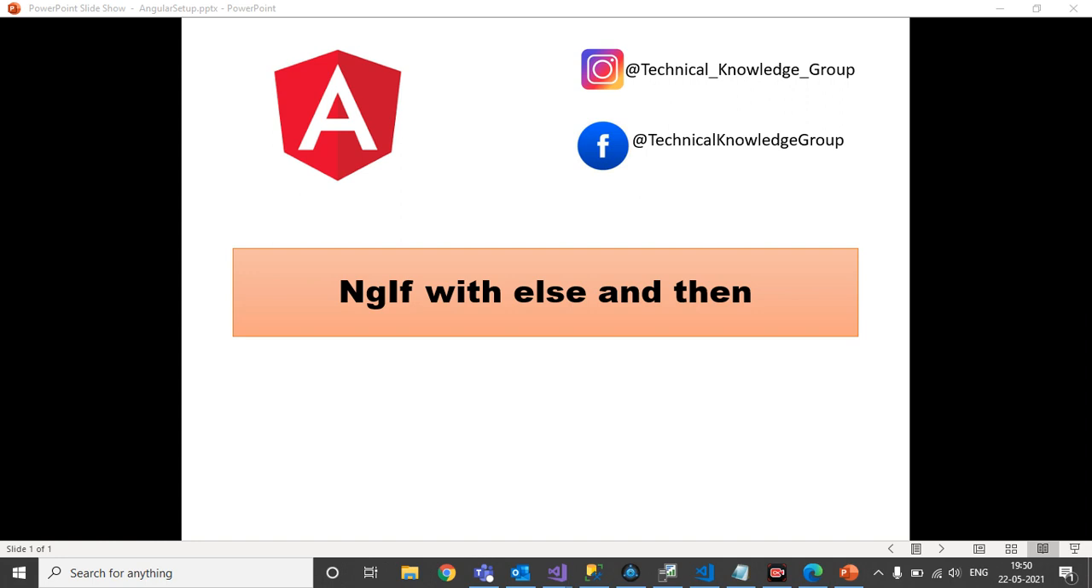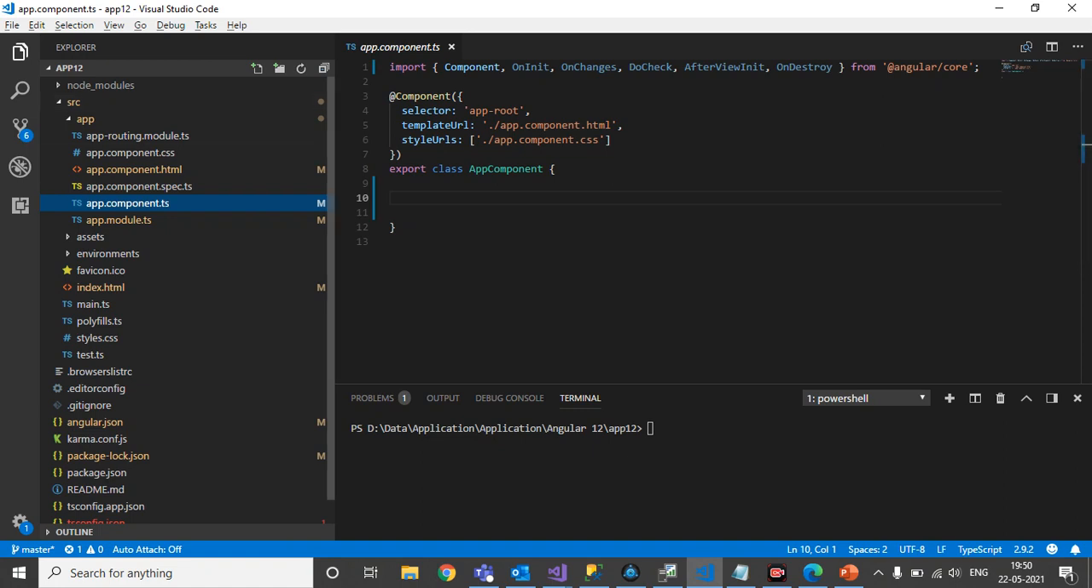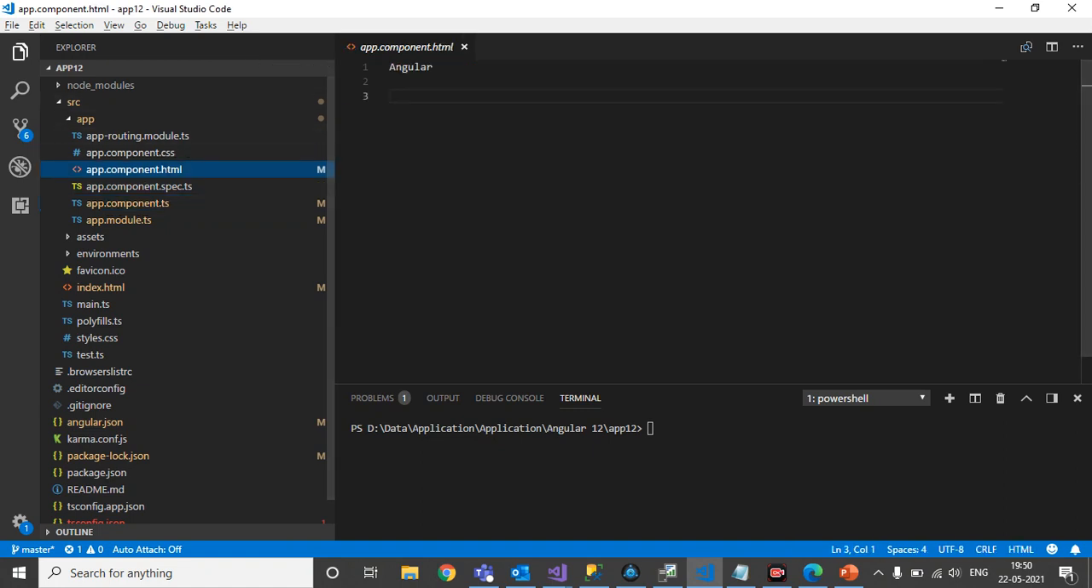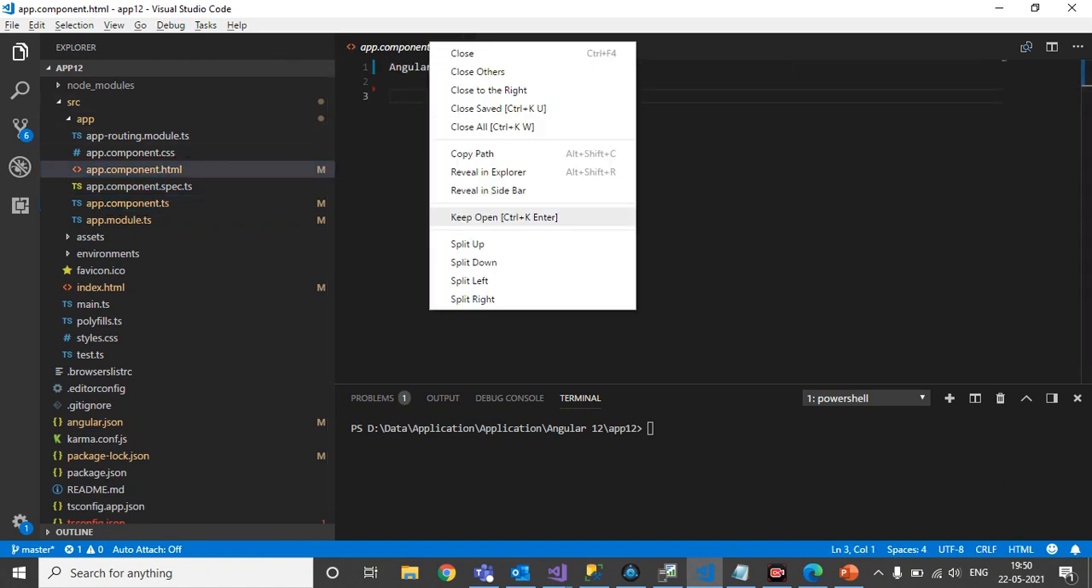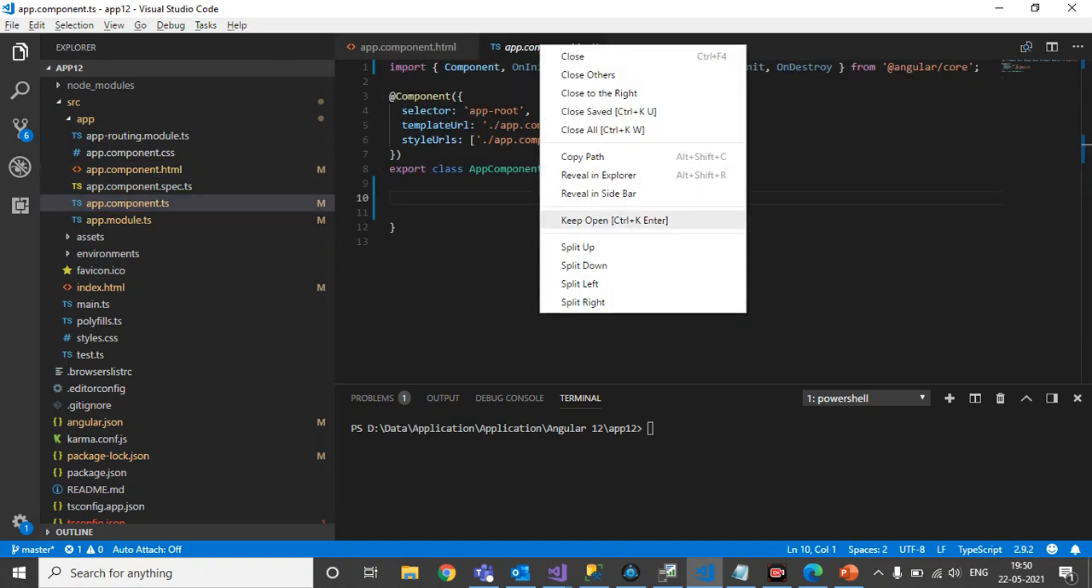Now I will open Visual Studio Code, where I will show you how we can use ngIf and else and then condition. So this is the default structure of an application when you create a new application using ng new, where app module is your default module, and app component is the default component. So I will do the code in the HTML of the default component. Let's open this one.